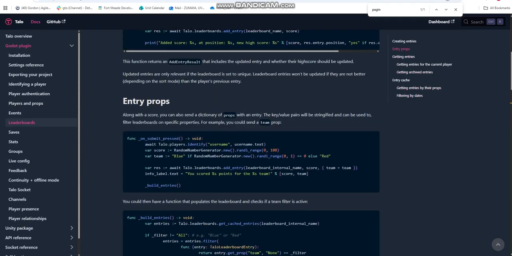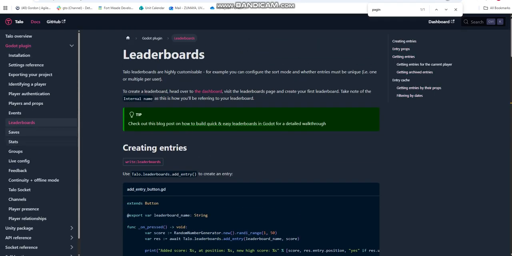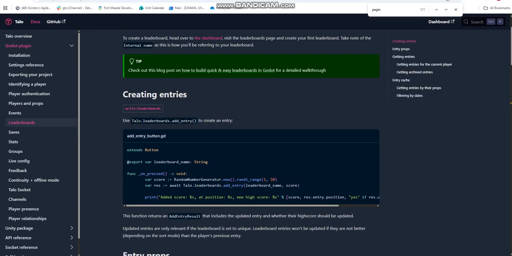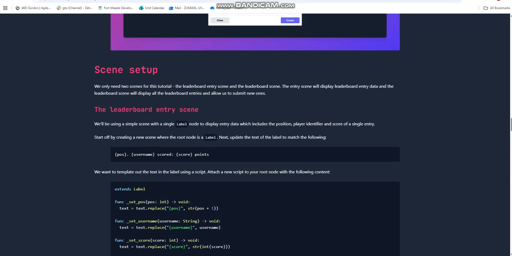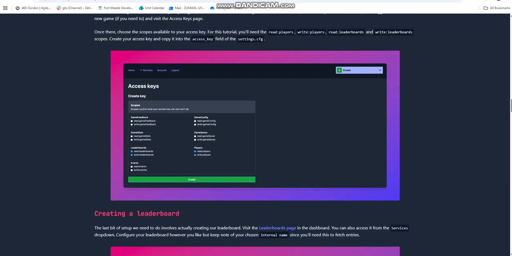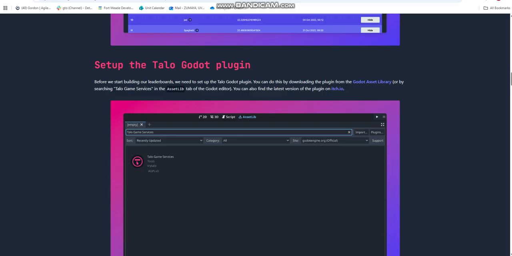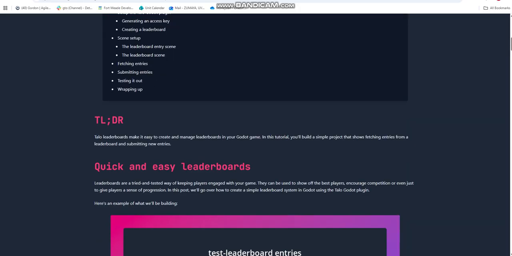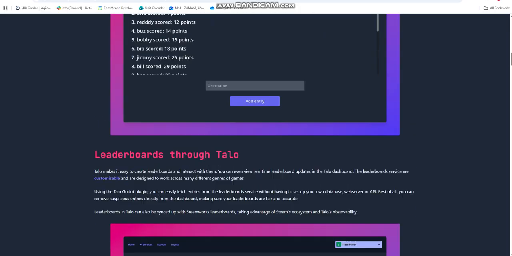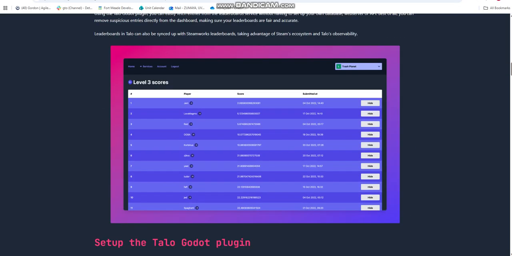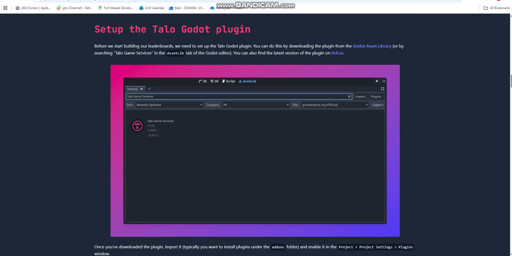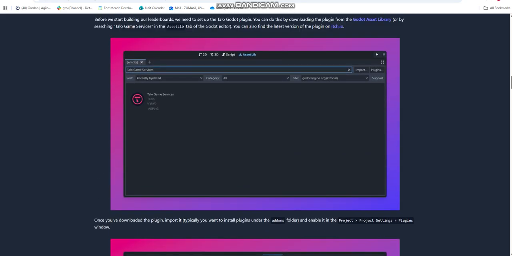Oh, my thing's way up here. Where's it at? Is it this page? Oh no, it's this page. This is the page I used. It's on trytalo.com. This whole blog right here literally tells you how to build your leaderboard from scratch. Instead of having a little test thing where I can enter a username and add entry, I didn't do that. I wanted to have it directly affected from the game with this distance and all that.